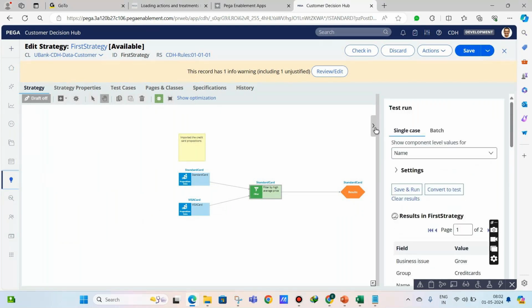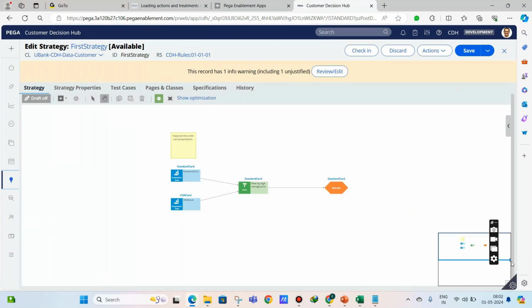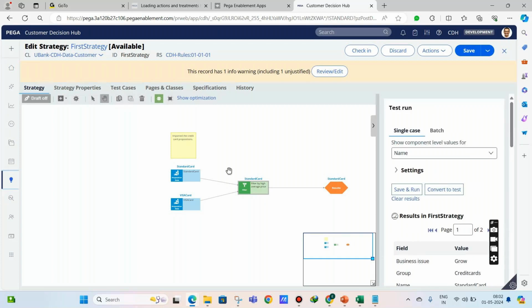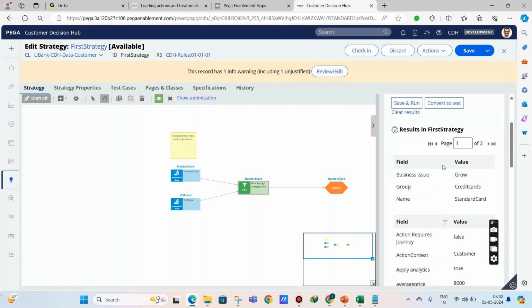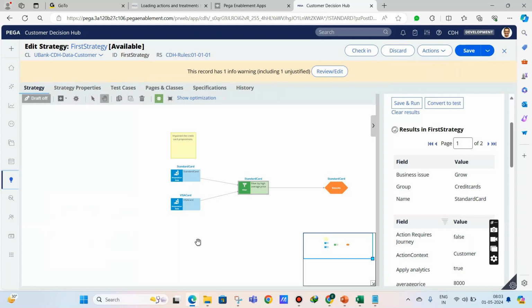Say I have added 10 components to the strategy, and I don't know where the issue is. You need to click on each component and see the output at that component. You can see that in the previous component there are three results, but when I click on this component, there are two results. That means there is an issue with this component. Like that you have to debug.